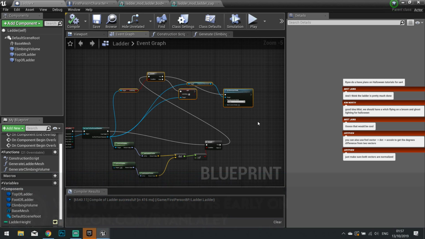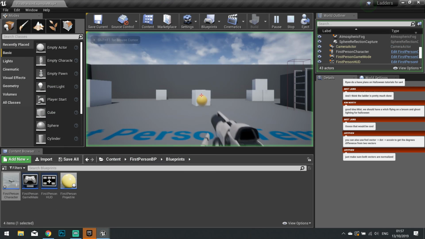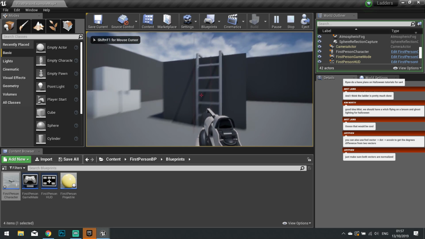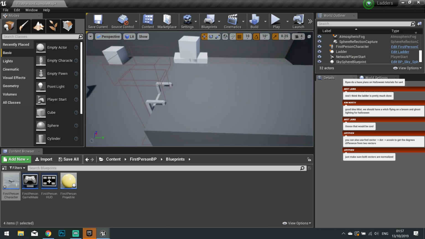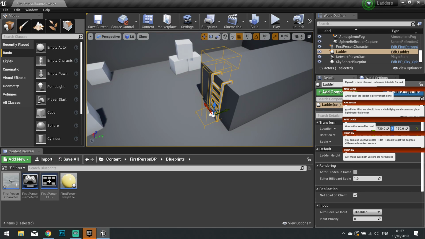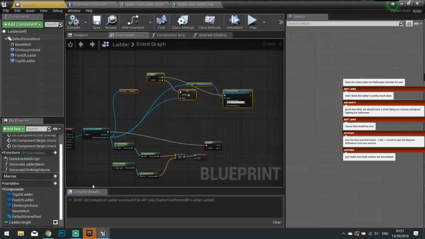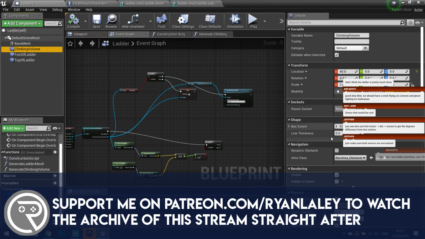That's an animation of some kind to do that transition, which I don't have, so I can't do that tonight. But we have a ladder, so goal accomplished. It's a working ladder, but as I said, it is adjustable. So for example, let's just hide that box collision now. We don't need it now. Go in here, climbing volume, make hidden in game.